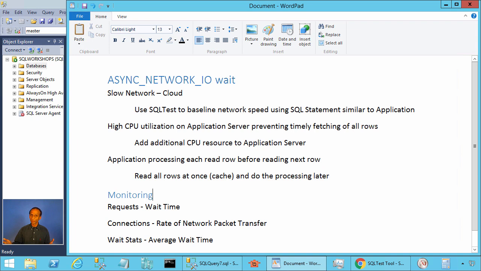The wait time can be long. There are various reasons this could happen. One is a slow network. Maybe your database server is in the cloud and you are accessing it from your data center over the internet, and there is high network latency. So the client asks for the next network packet, but it takes a while before the request reaches the server and it can send the next network packet, and the server could show a high async network I/O wait time.